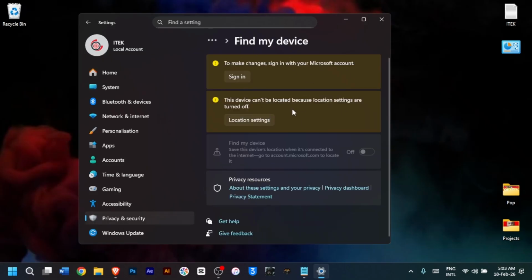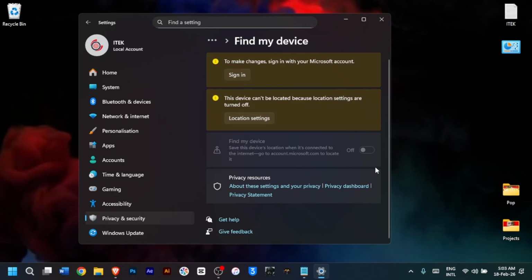To make sure you are able to use this feature, make sure you sign in with your Microsoft account, and then you turn on your location. Once you are done doing these two, you'll be able to turn on the Find My Device feature, and this will save the device location when it's connected to the internet.